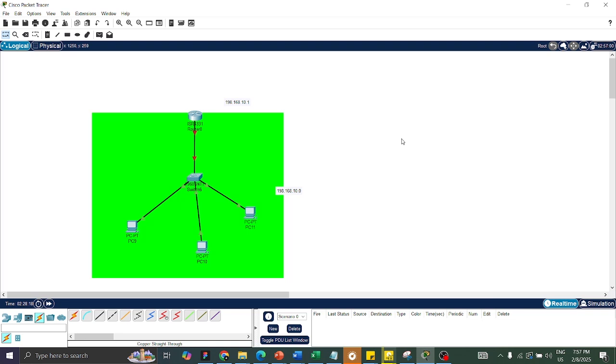Here you can see we have the network, and now we are going to configure the IP addresses through the router, not from end devices, right? You know end devices are computers. In the last video you learned how to configure the router from these end devices. Now you are going to configure IP addresses from this router. First of all, I will explain these IP addresses.